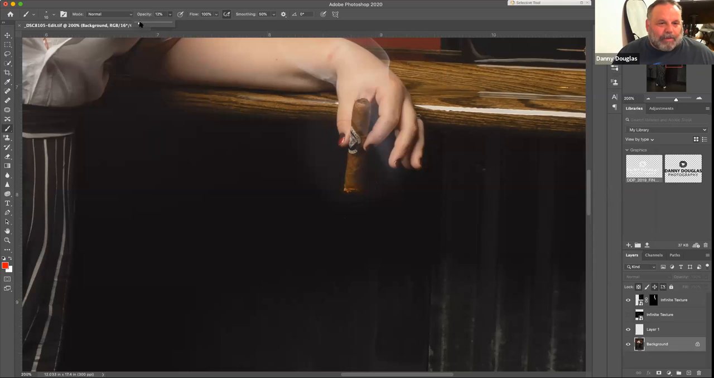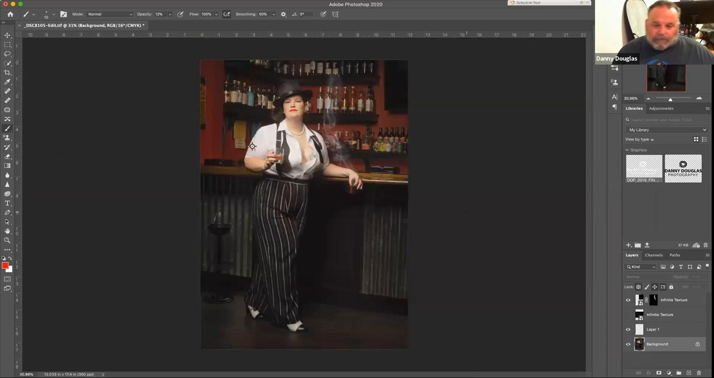Bring the opacity down a little bit on that, and really just make that brighter, so it gives a little bit of color to it. That's nice. So we can add a little smoke to that, a little element to it. Make Bonnie look cooler than she is. So we got that going on.